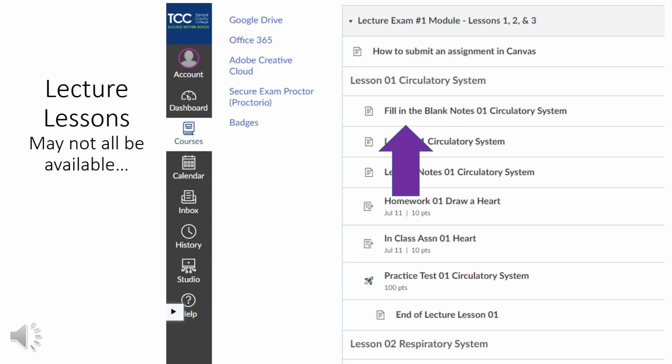But there are going to be a whole bunch of different parts to each of the lessons, no matter which lesson you're actually on. There are some fill in the blank notes. If you click the fill in the blank notes, you'll go somewhere else.